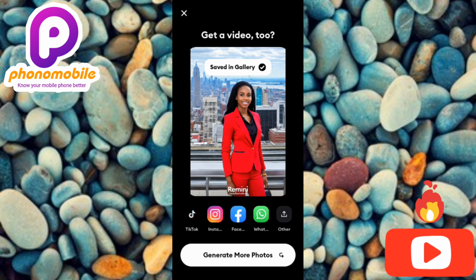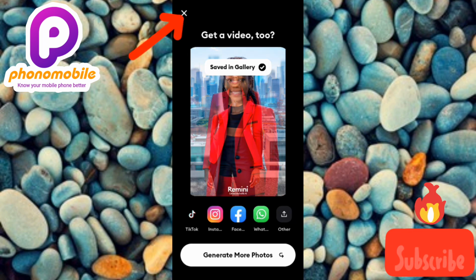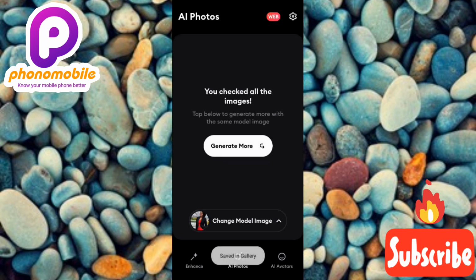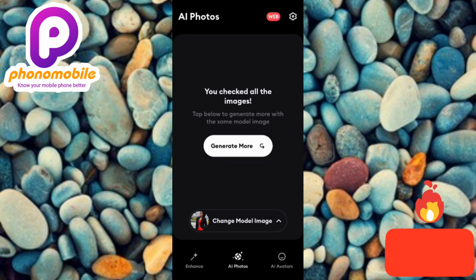So guys, for you to cancel out, you have to tap on the cancel icon. You can see that at the top left corner. So let me tap on it. So guys, here for me to generate more AI photos using that model image I chose before, what I have to do is to tap on where it is written generate more. You can see the arrow pointing at it.